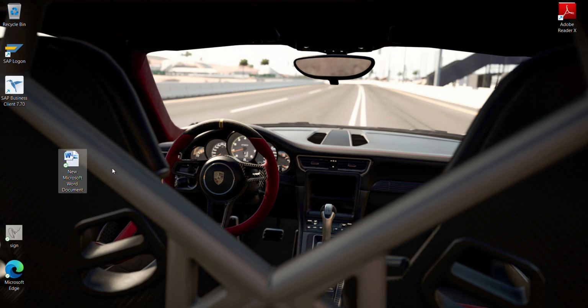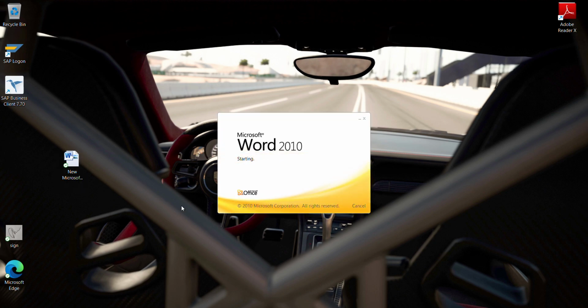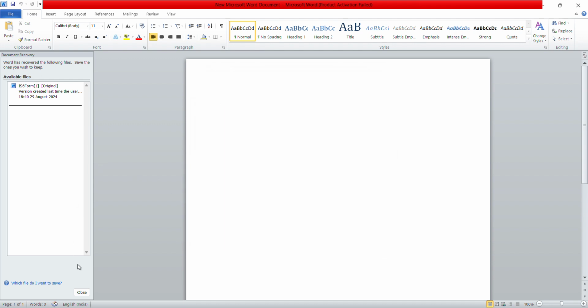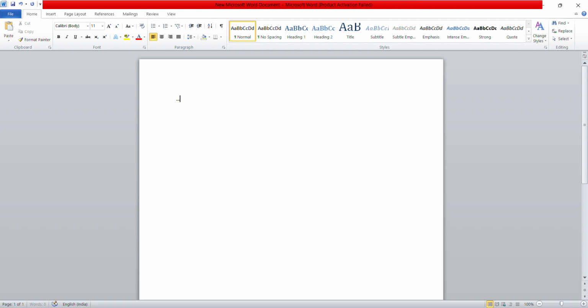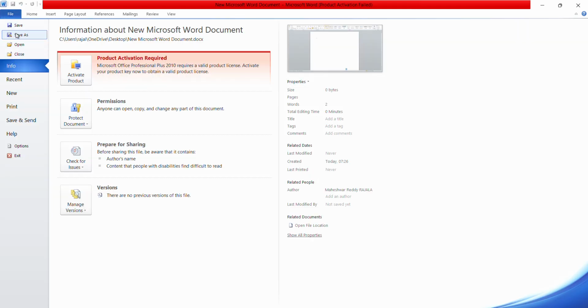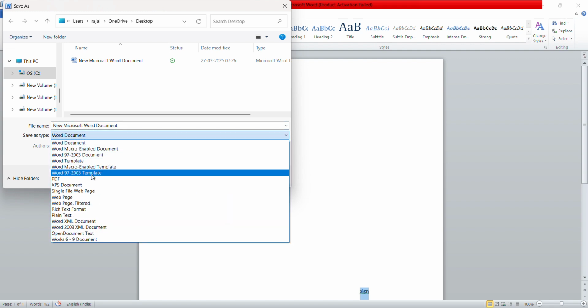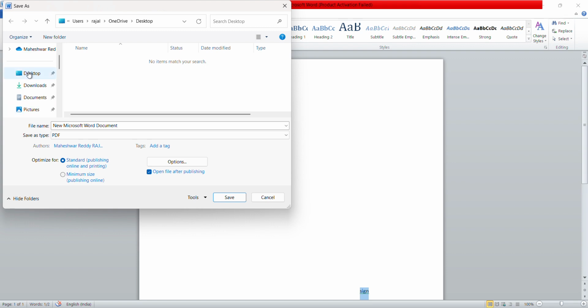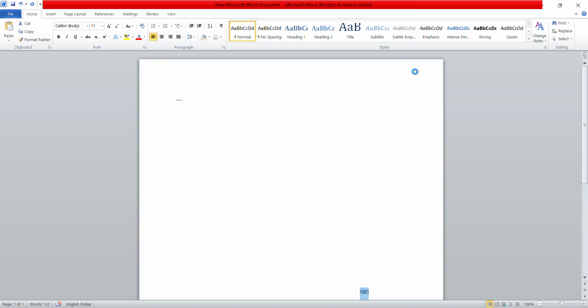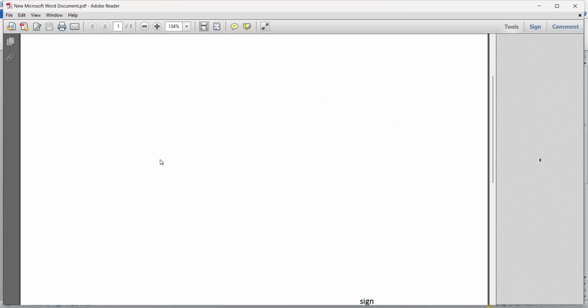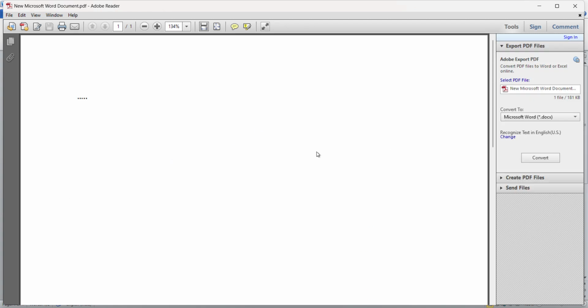Firstly, I will show you how to create a PDF. Open a fresh document, give some matter. Here you need the signature, so you just click on save as PDF. Save the same on the desktop. You can see now the file has been saved as a PDF, and we need to give the signature here for the document. Okay.